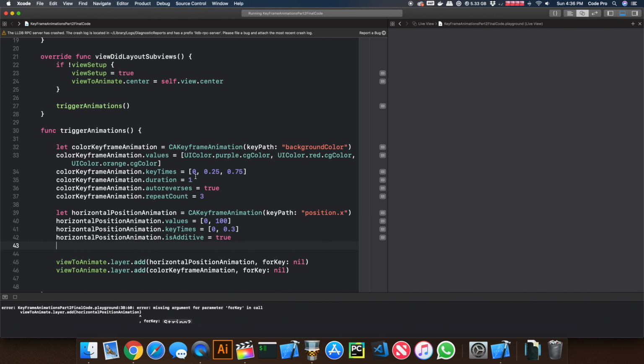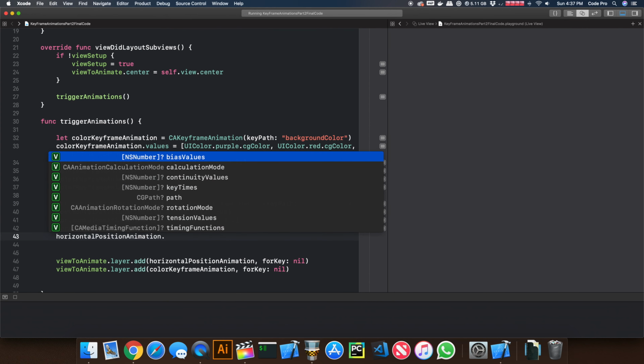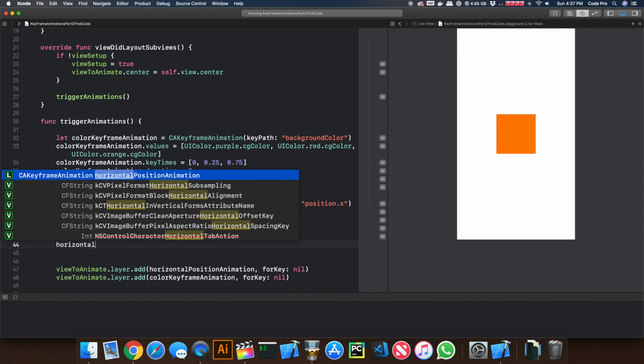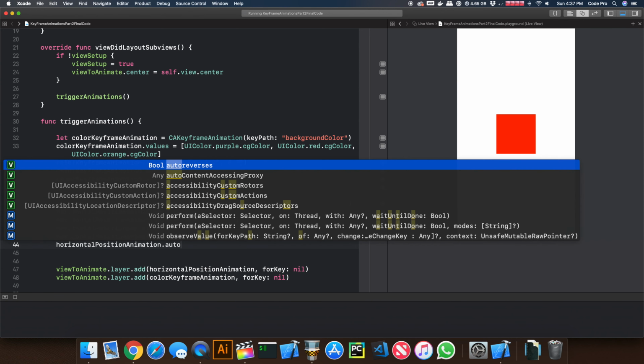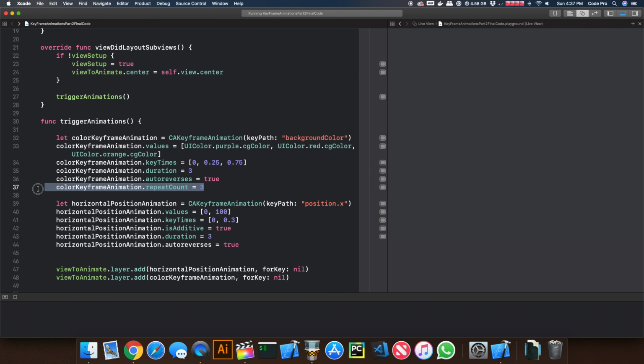We'll bump this up maybe to 3 for all of them. And horizontal position animation dot duration equals 3. Horizontal position animation dot auto reverses equals true. And we'll give it a repeat count of 3.